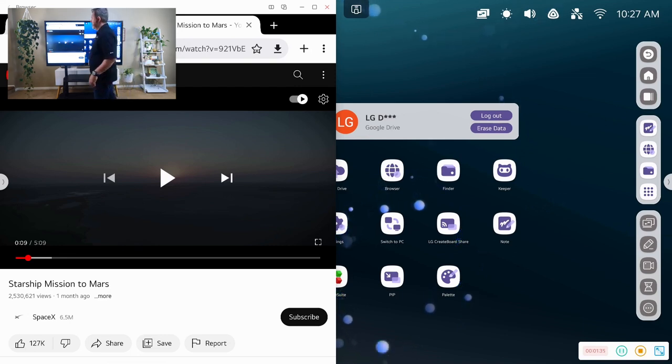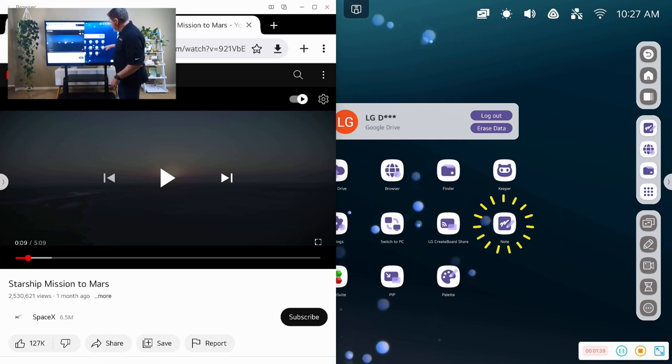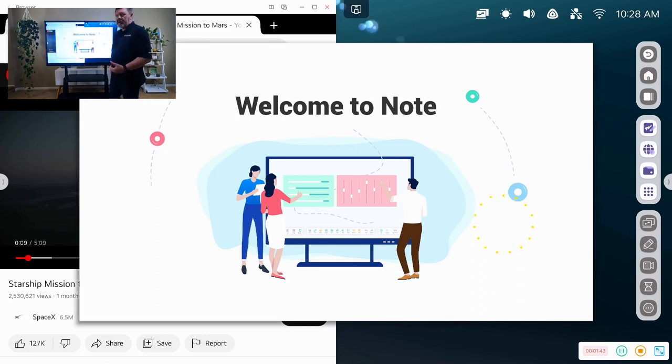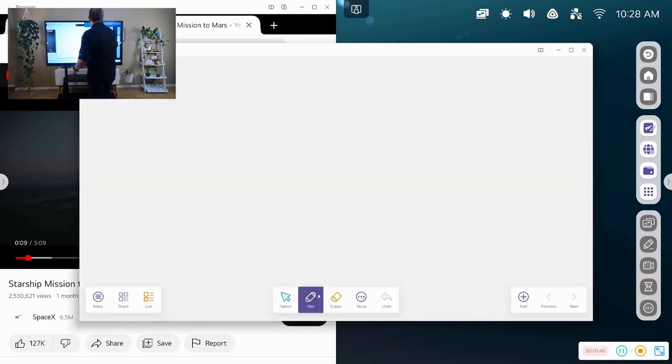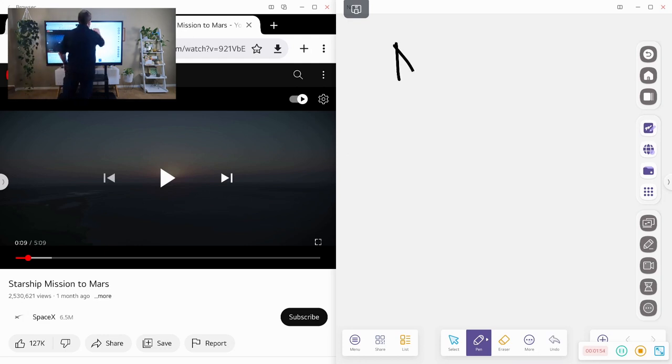So as you can see here, I have Starship, Mission to Mars, and maybe I want to pull up one of our other apps, the Note app. The Note app allows me to take notes directly on the board. And so I can be playing a video with my students and taking notes as we go.